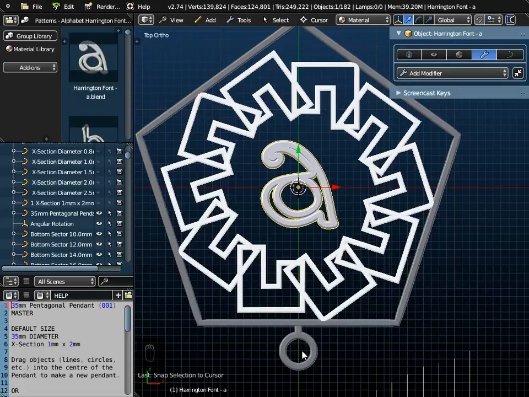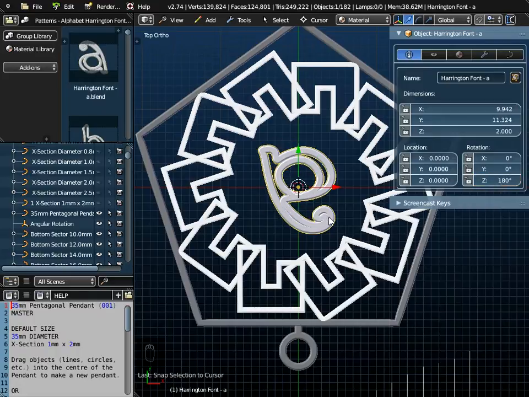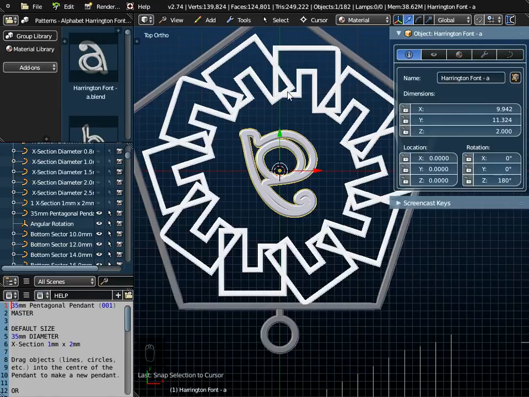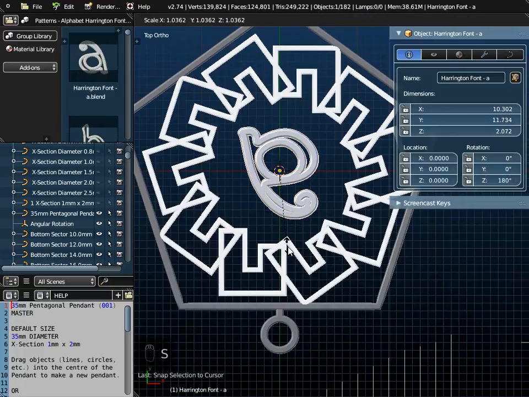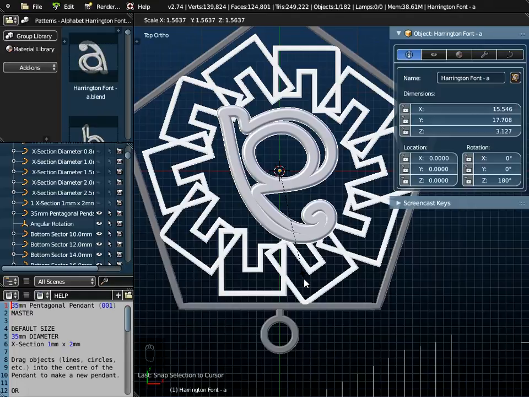Now here's my pendant hole, so I actually need to turn this upside down, so I can just rotate it about the Z-axis 180 degrees. That will just turn it upside down. And I now need to get it overlapping with the Greek pattern here. So what I need to do is to press S on the keyboard again and scale it up until it's just touching, or it's overlapping in some way with the Greek pattern.